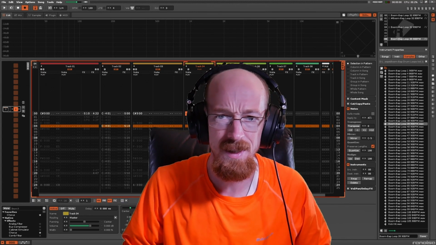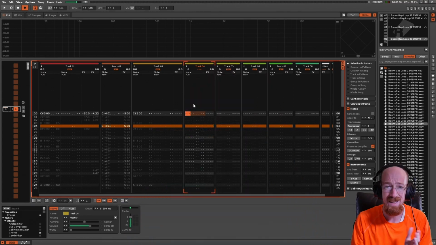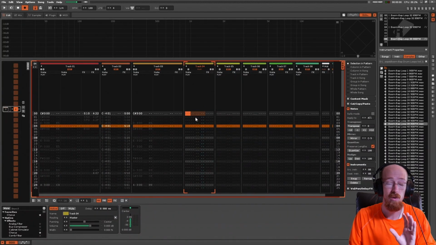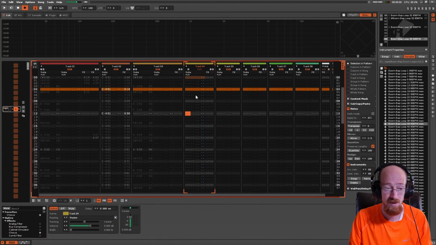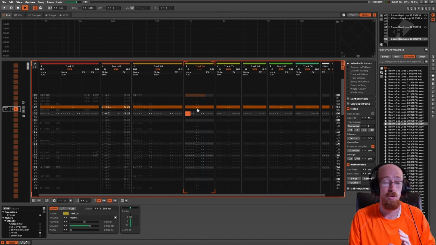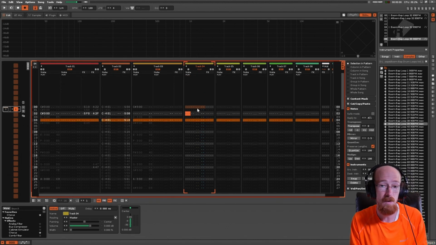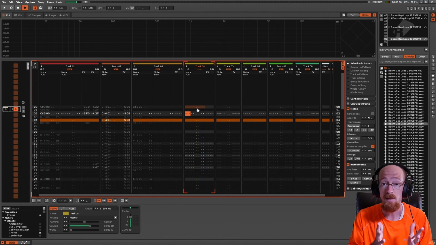Composing gloves here, and today I'm going to show you how to take a sample and get it sliced up and place these slices automatically so that they play back correctly at the correct time. And I'm going to show you some cool things you can do with this method, some reasons why you might choose a different method. And yeah, let's dive right into it.